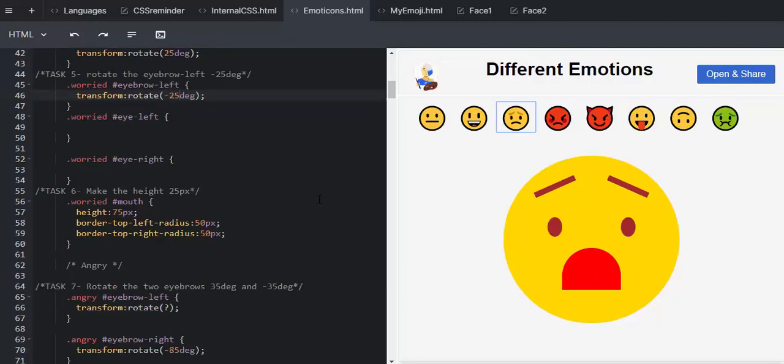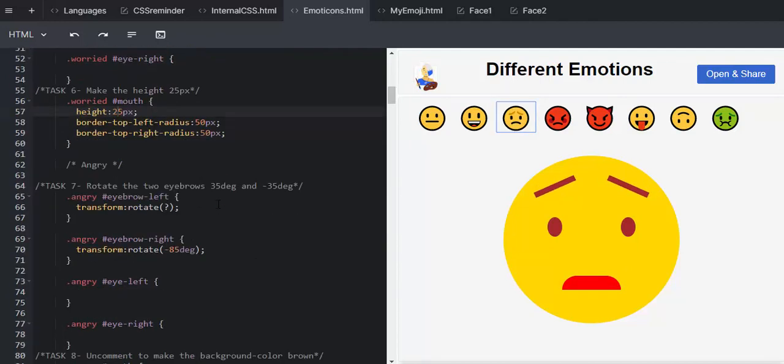Task 6, make the height 25 pixels for the mouth. Moving on to angry face. We're going to go and rotate the 2 eyebrows to 35 degrees and -35 degrees.